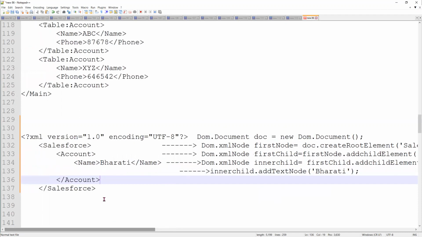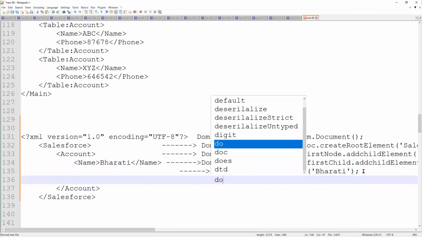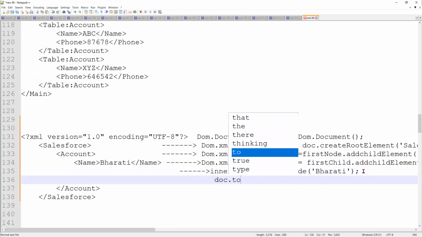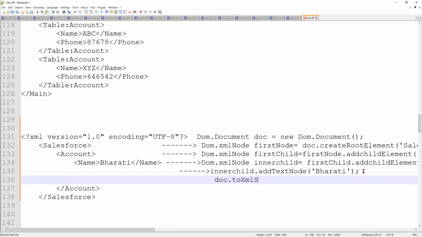And finally, in order to generate this string, we have to use the doc.toXML string, so that it will generate the XML string and we can pass it to the string parameter. This is what we have implemented. This is simple and straightforward. This is called simple XML.